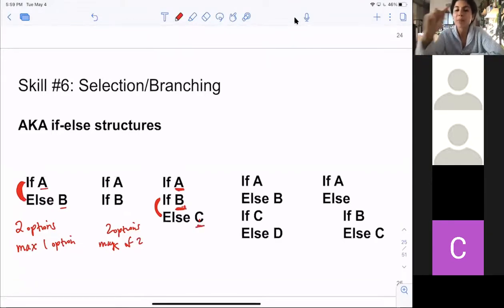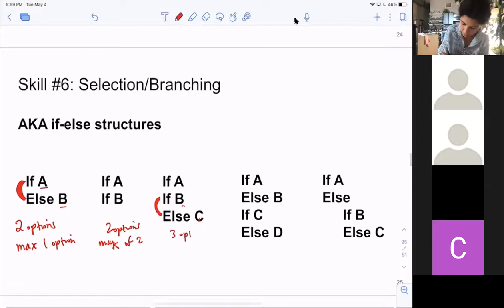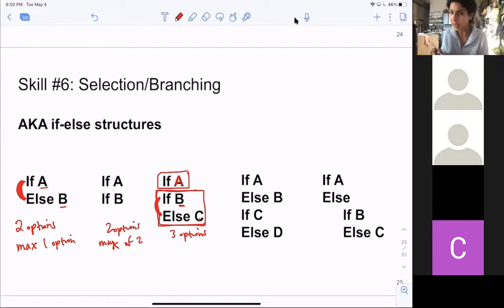But what is the maximum number of options that will happen? Or what is the maximum number of lines that will run? So here we have 3 options. The maximum number of lines we could run is 2. The first one will run if A is true, all by itself. And then between these two, only one of them will run. If B is true, we'll see B, but not C. And if B is false, then we'll see C, but not B. Does that make sense? So we have 2 maximum options that we can see at any given time.